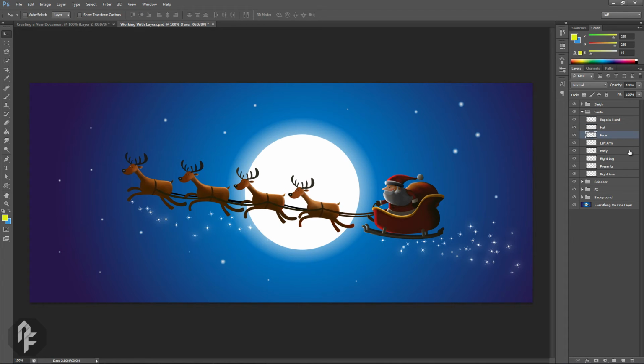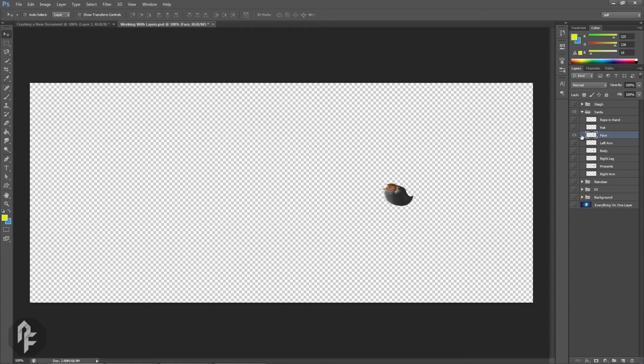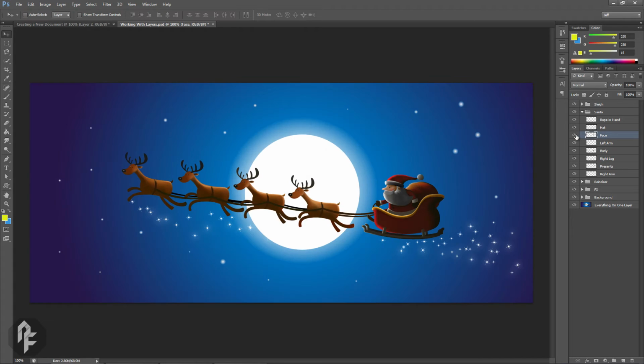To hide a layer, click on the eye to the left of the layer. You can hide multiple layers at once by clicking and dragging on the eye. You can also solo a layer. Soloing a layer means you're hiding everything except the selected layer. To do so, hold down Alt and click on the eye. To reveal all layers, Alt-click the eye again.